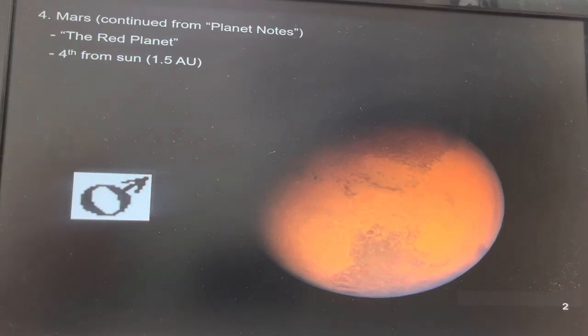So Mars is called the red planet because of the rust. We'll talk about it later in its rocks. It's the 4th planet from the sun, and you know what 1.5 AUs means. AUs are those astronomical units that we talked about last time, and if you multiply that by 93 million, you will get the miles that Mars is from the sun. Not from us, not from the Earth, but how far it is away from the sun, our star, okay?